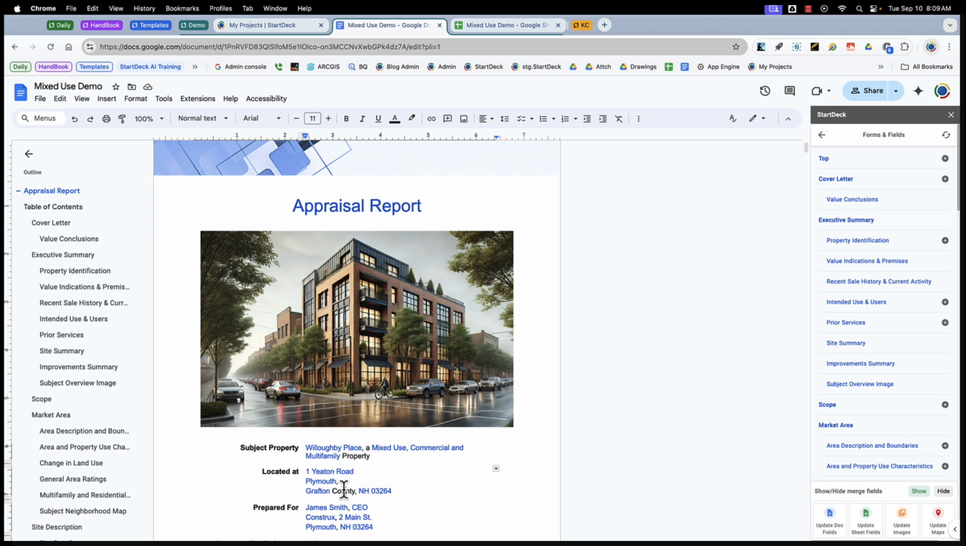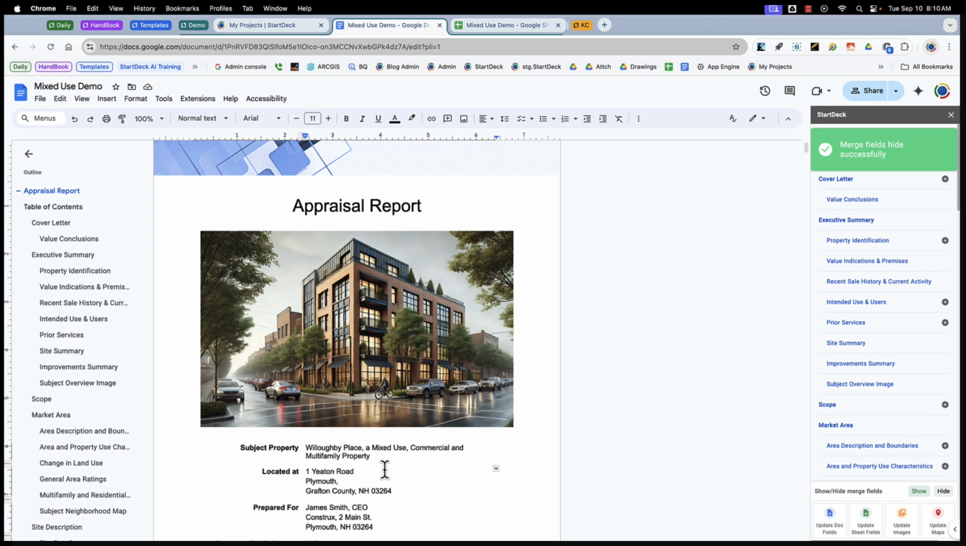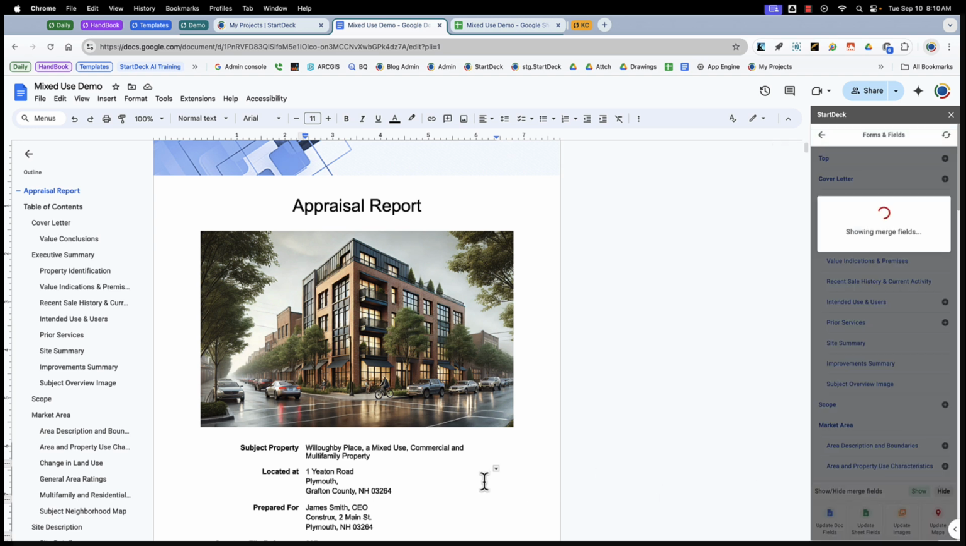Of course, when you are ready to publish your finished document, you want to hide the blue text, and we do that with the Show Hide Merge Fields functionality on the bottom of the sidebar. And here you can see the merge fields appear as normal text. We recommend keeping merge fields displayed as blue text as you work on the document so you can see where those merge fields are and that you don't inadvertently overwrite them.